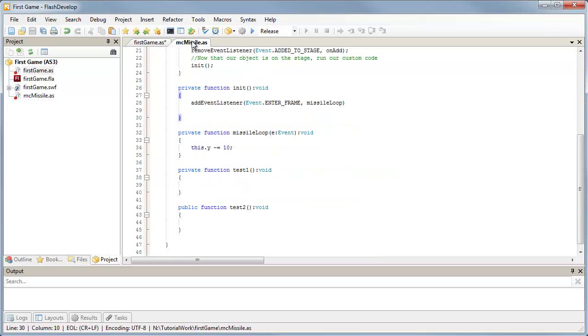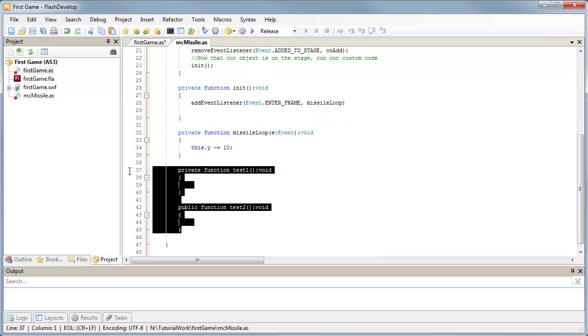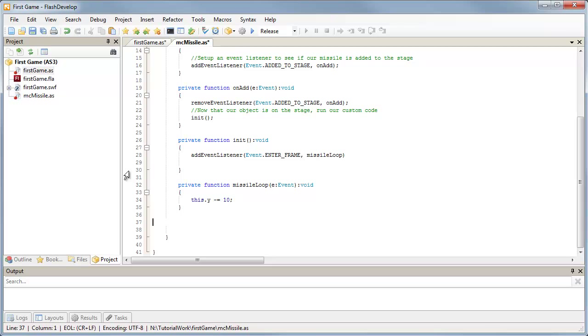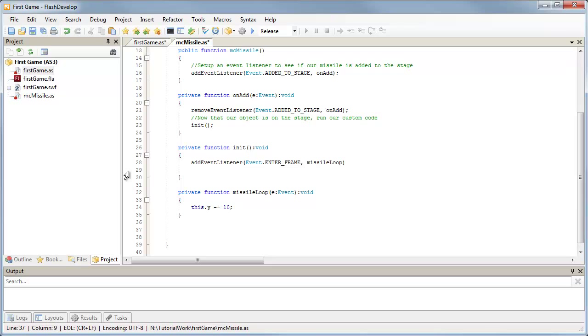So let's delete that and get rid of these two functions. I hope that made sense. If it didn't, chuck a message in the YouTube comments. So let's set up a public function here called destroy missile. It's not going to return anything, so I'll set it up as void.